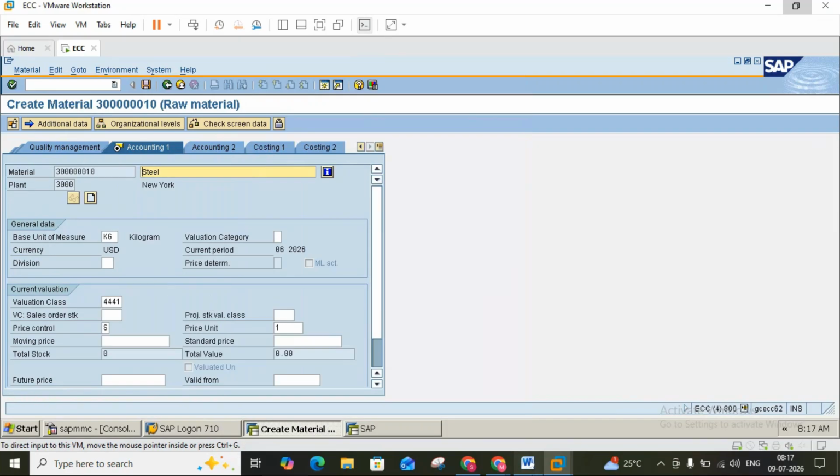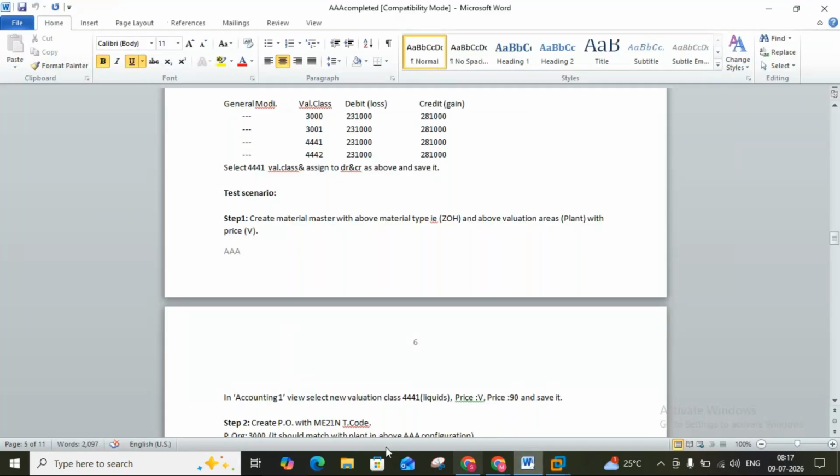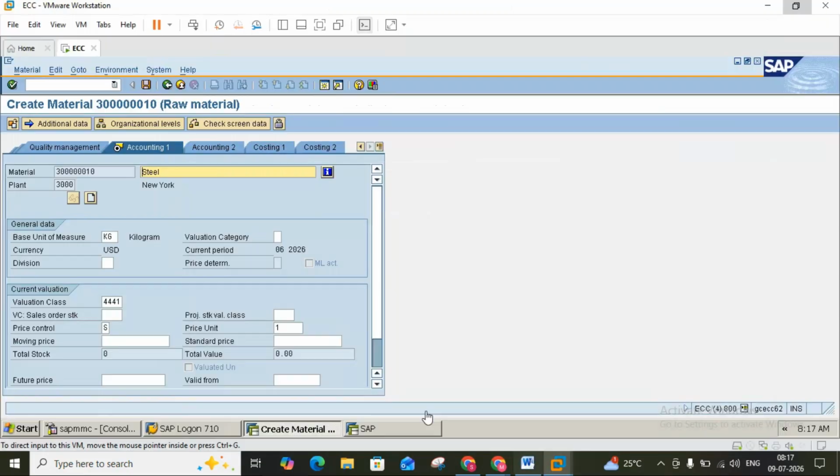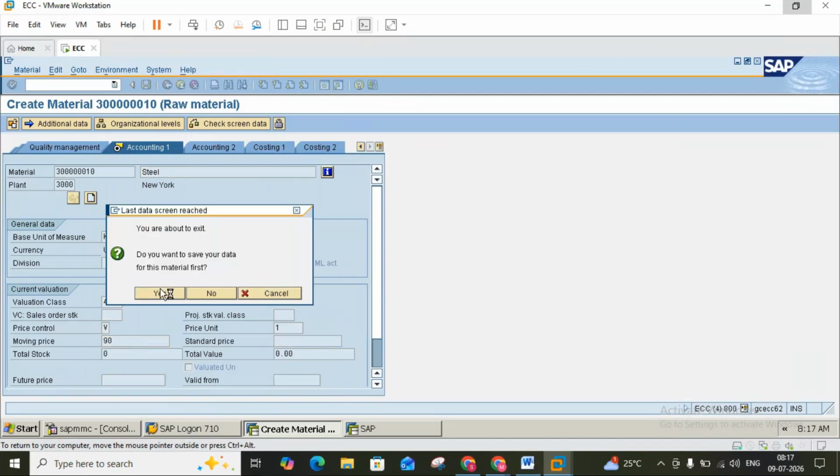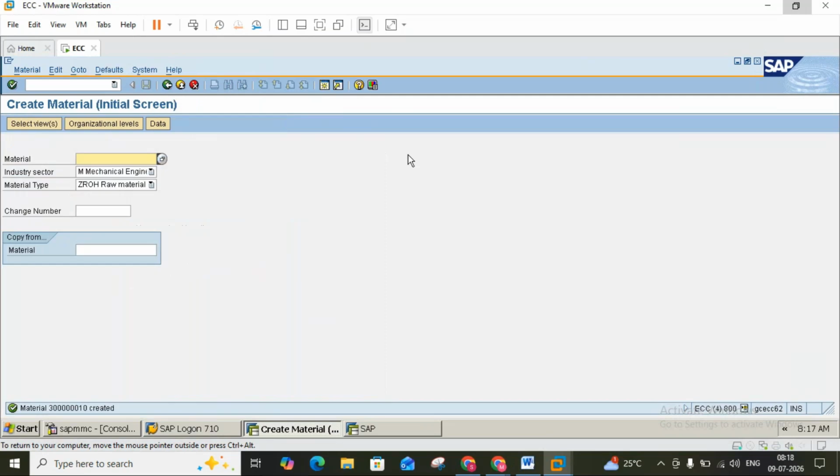Okay, in accounting one, we select the new valuation class 4441. Price, I am giving variable price and I am giving 90 rupees. Okay, so instead of standard price, I am taking variable price. So this variable price means I need to give the price here, 90 rupees. Okay, click enter and save it. So I have created the material.